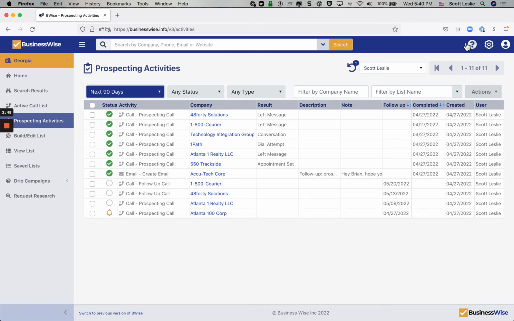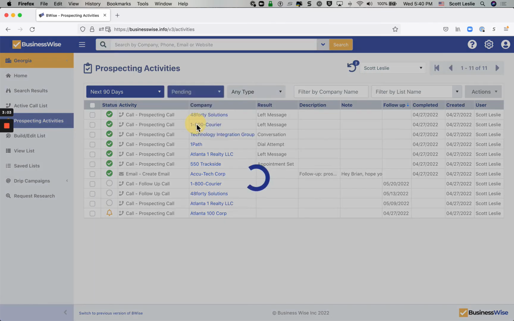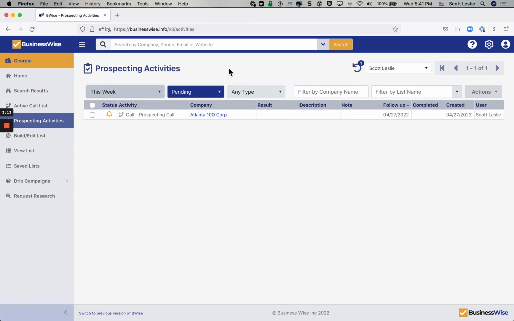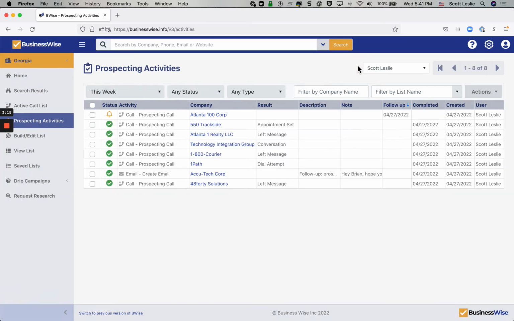That week, by the way, up here in the right-hand corner, there will be a little red bell icon appear to indicate that I have follow-ups for this week. If I want to filter this to show just current follow-ups, I can set it to pending, and it will show me all of my future follow-ups for the next 90 days. If I want to see if I have any follow-ups for this week, I just set it back to the default of this week right there. By the way, the default view here is show me all of my activities for the current week. So whenever you come into this section for the first time, that's what the view is going to be.